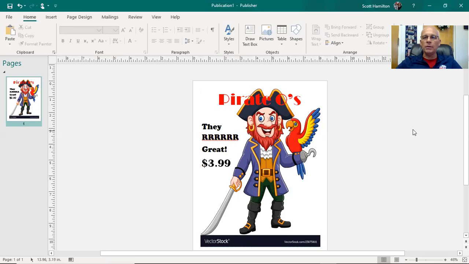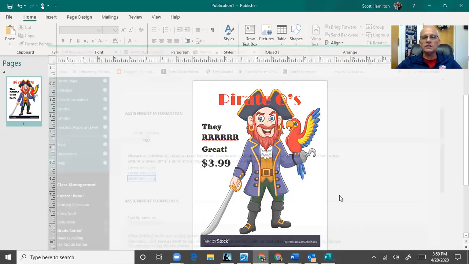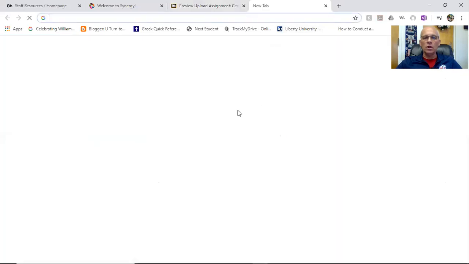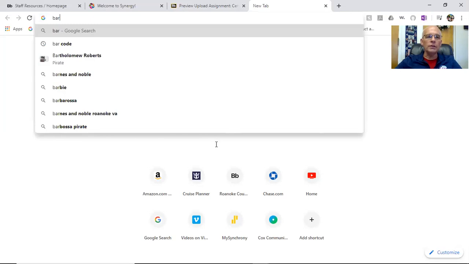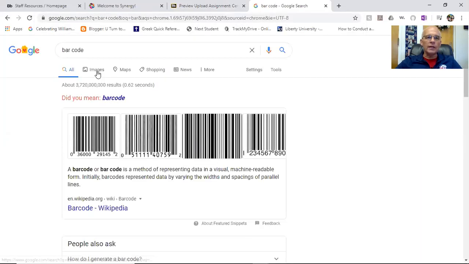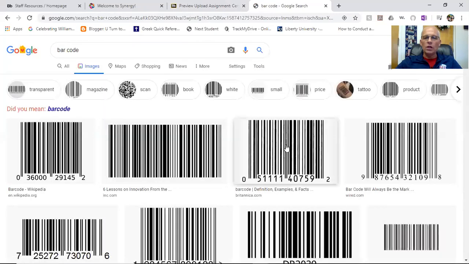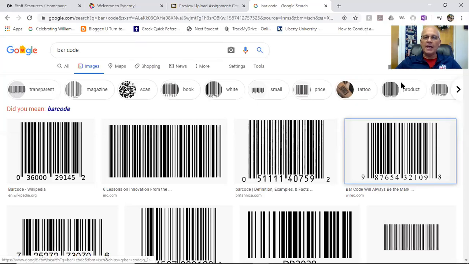A lot of people like putting barcodes. If you like barcodes, you can do that on this assignment. You can do it on a couple of my assignments that I'm going to make. All you have to do is look up barcode. Go to images. This is also showing you how to save a picture again. Right click, save image as.